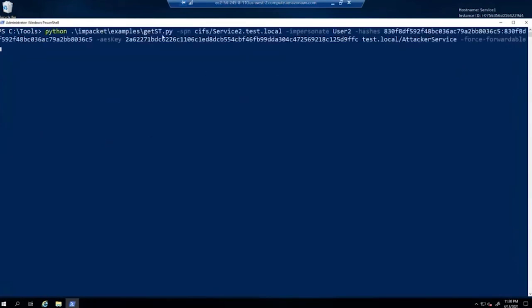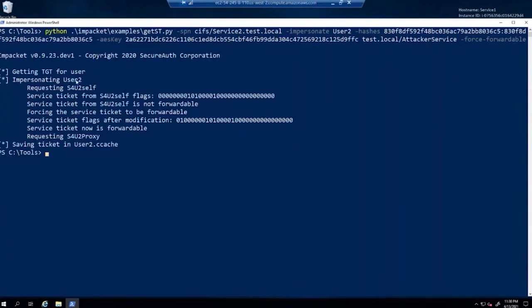So we're going to use the same getST program from the Impacket framework. Again, we're going to specify that we want a ticket for service 2 as user 2, but our hashes are the hashes we calculated for the attacker service. So we're using our new attacker service, its secret keys, and we're including the force forwardable flag. We have to do this because user 2 is protected against this. So we're including our exploit to get past that extra step of protection.